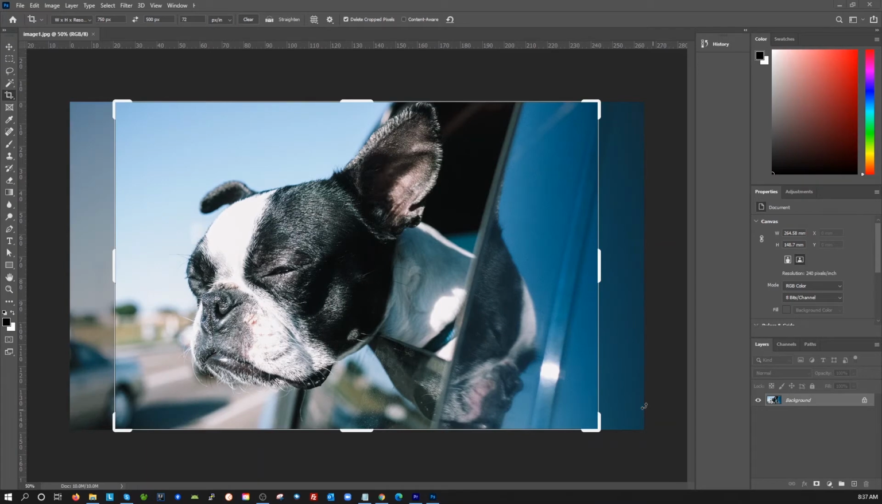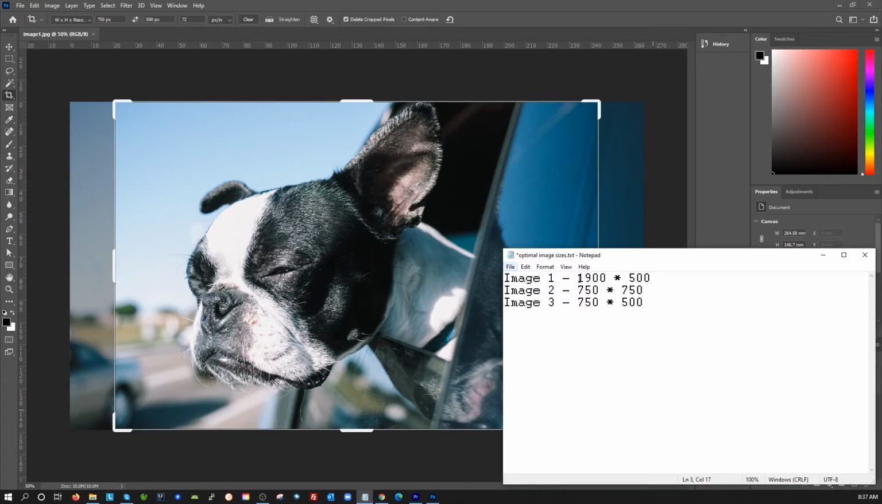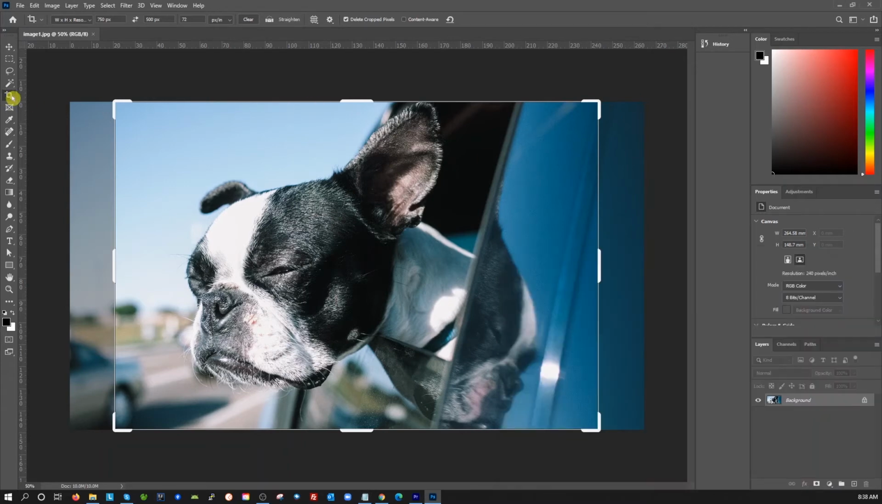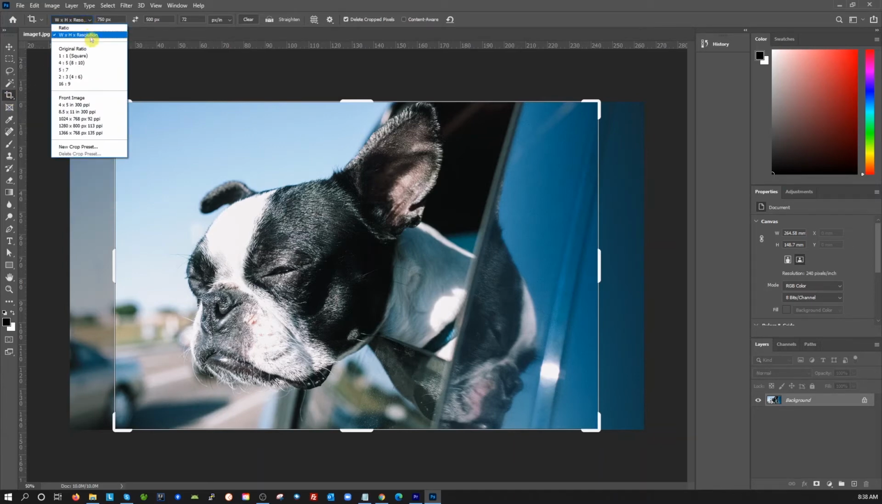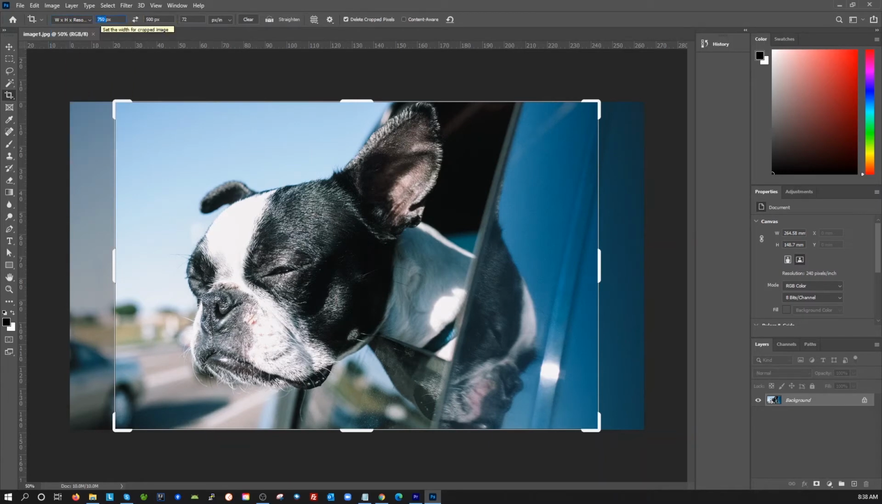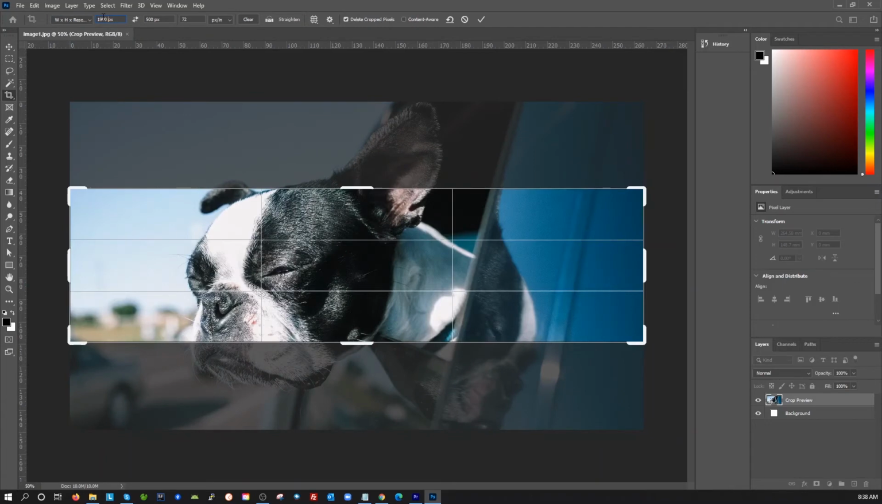Okay, so image one, we want it to be 1900 by 500. So in Photoshop, we select the cropping tool, which is on the toolbar up the top left here. We make sure that the cropping mode is width, height, and resolution, and we set that to 1900 by 500. And the resolution is 72. This doesn't really matter, the resolution, because it would automatically scale anyway.